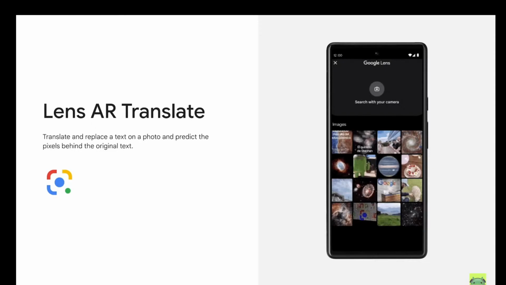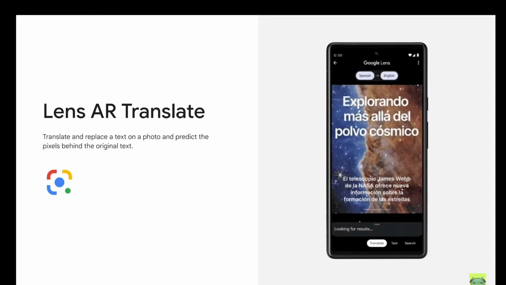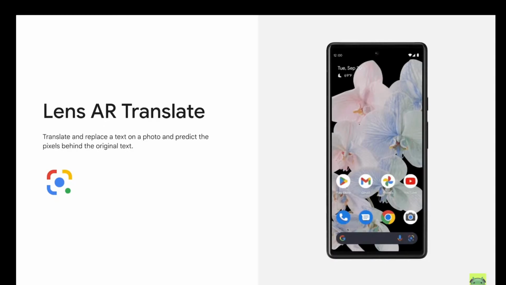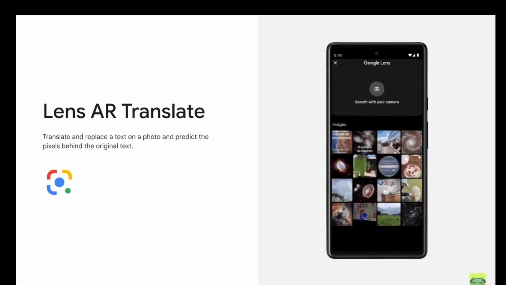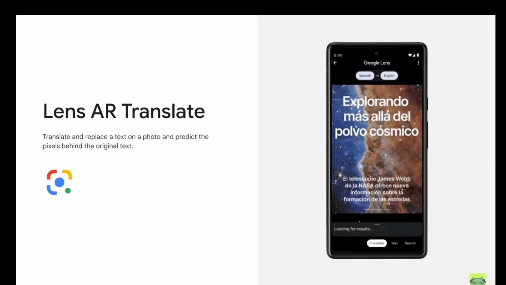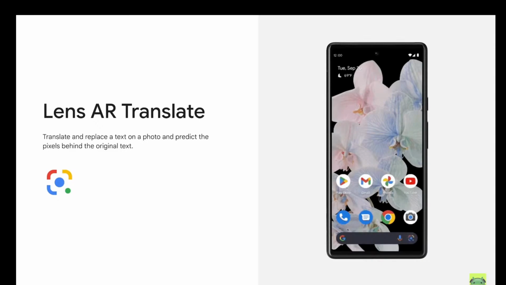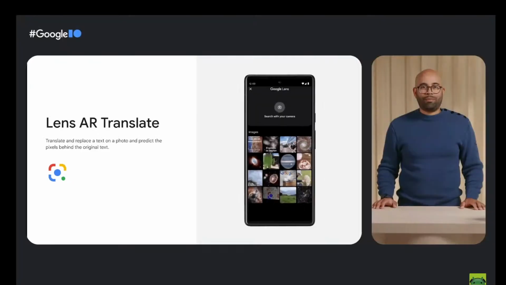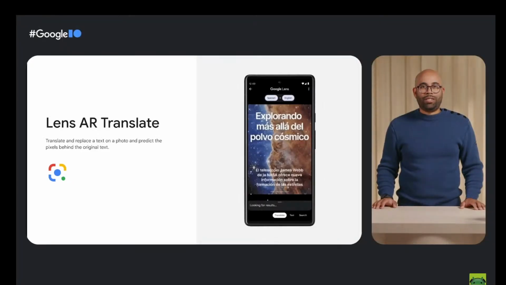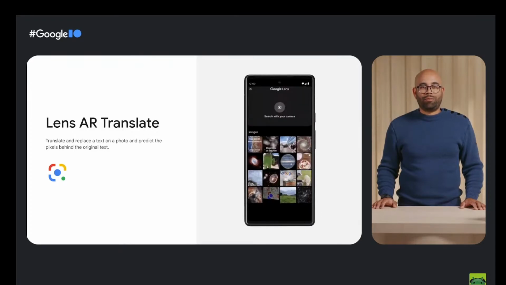First, the new Lens AR Translate experience is a perfect example of the benefits of on-device machine learning. It uses a model to predict the pixels behind the removed text, allowing it to recreate the image. So the translated text appears seamlessly integrated as if it was part of the original picture. Here, the low latency enabled by running inference on the device is key.